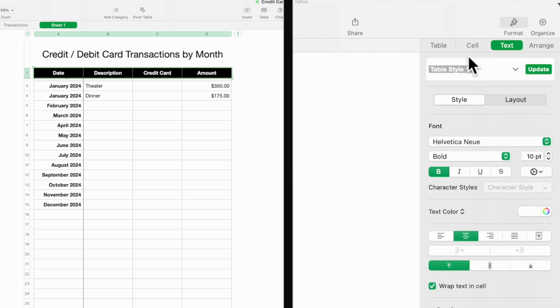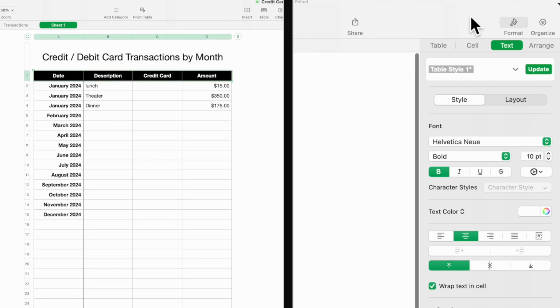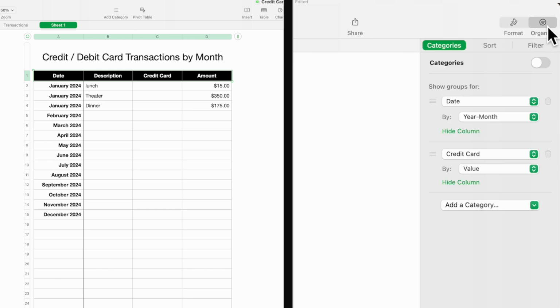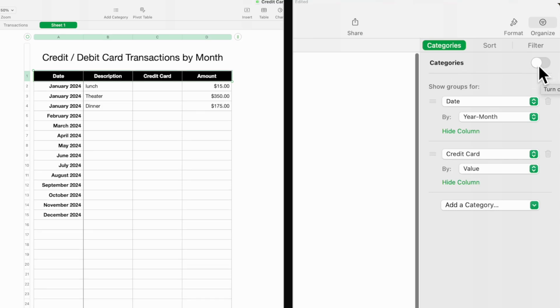We're going to go to Organize, to the right of Format, you hit Organize. And you're going to see you have categories. So we're going to turn categories on.